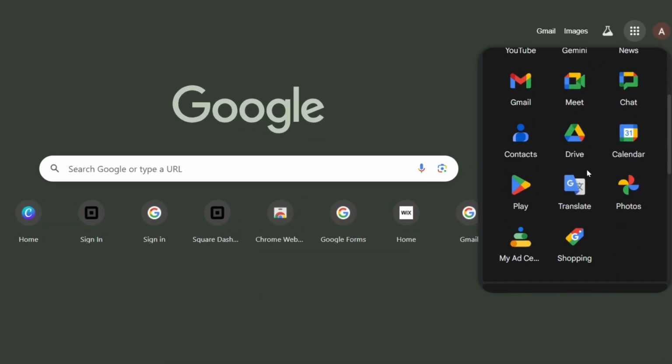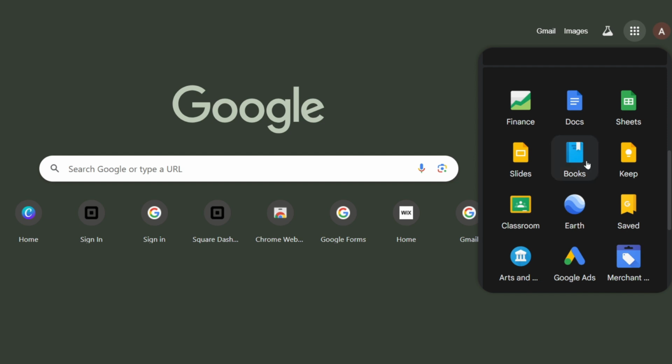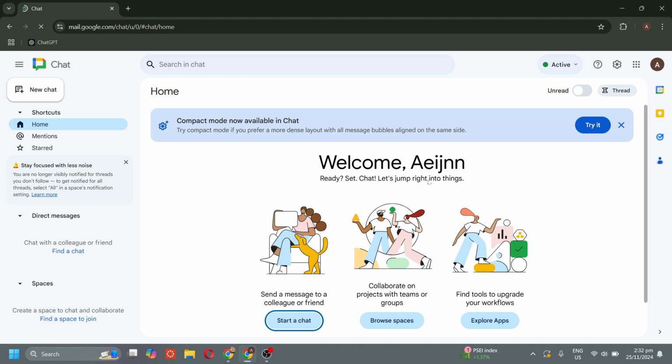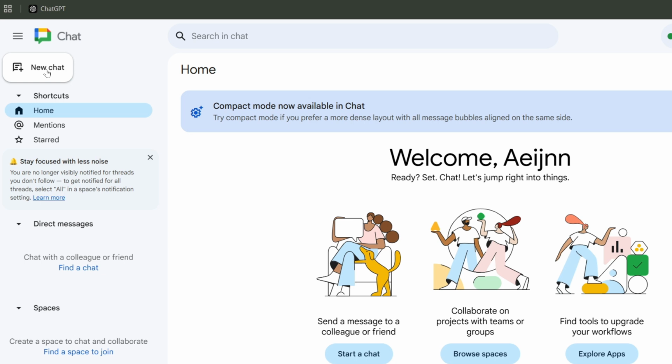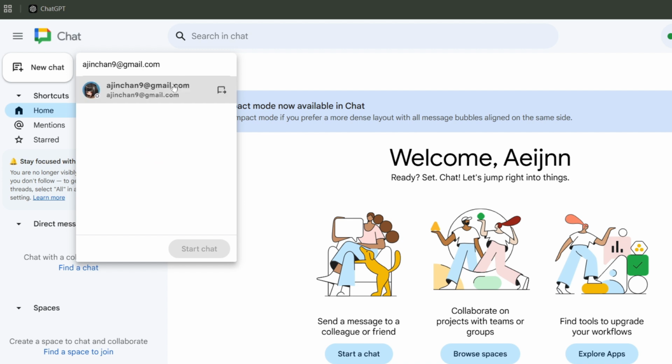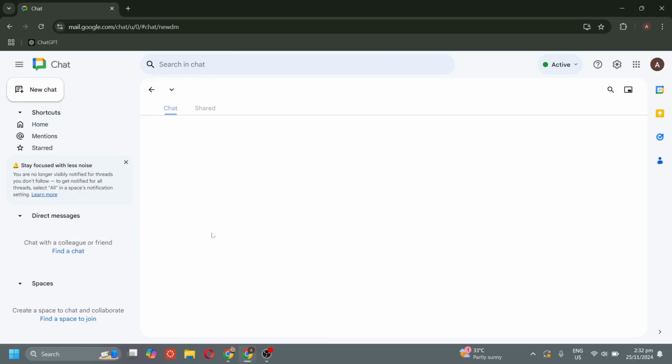Now from your browser, go to the right side section of your browser and you will see this option. Click the chat. Now you don't have to create another account for this because your email will serve as your account. The new chat option right here serves as the option if you want to message someone. Just enter their email, and then after that, click their email and start chat.